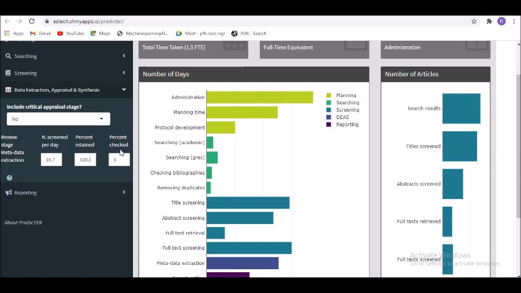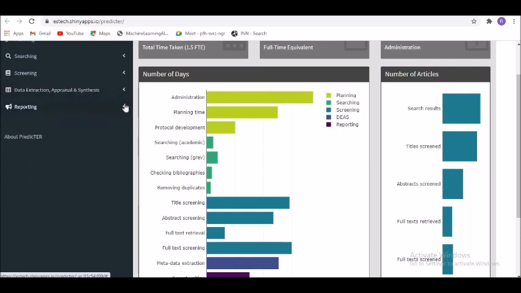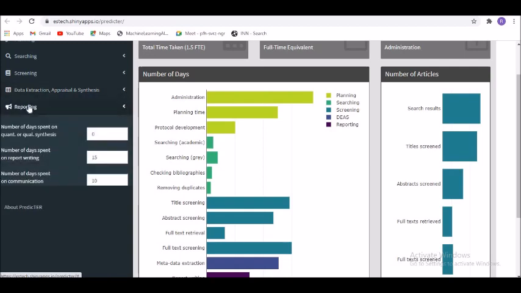Review stage area, that is the number screened per day, percentage retained, percent checked. As to how many did you check? Metadata extraction. Now if you know how to go ahead and do the search part in various databases, maybe I should showcase even that also, so you will understand the numbers become very, very important for us. So this goes with the data extraction, appraisal and synthesis part of it.